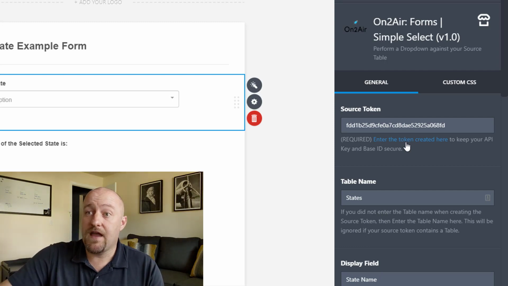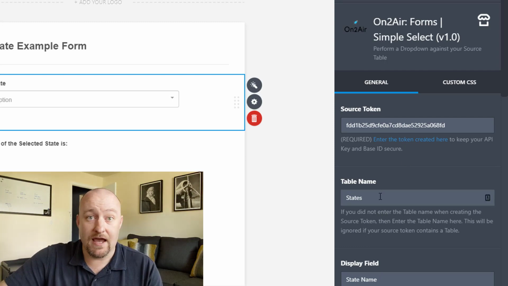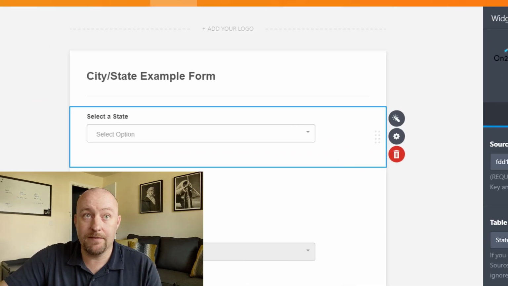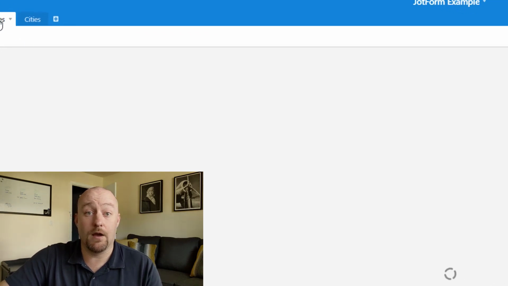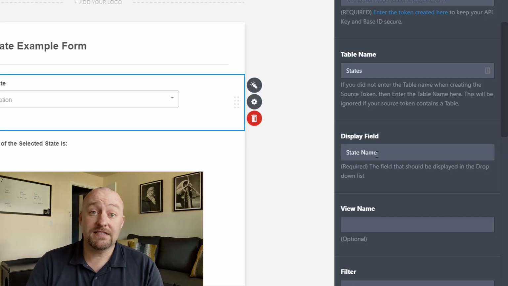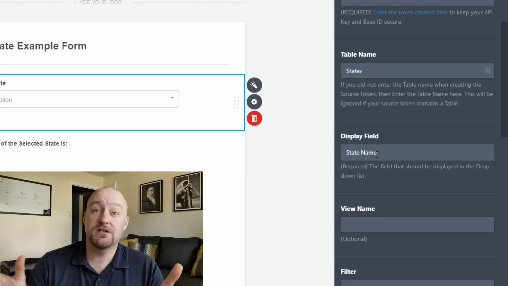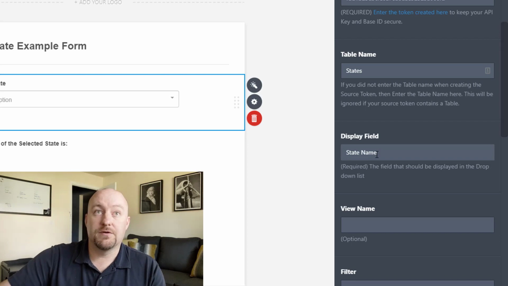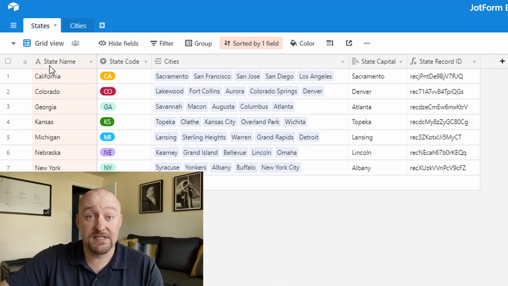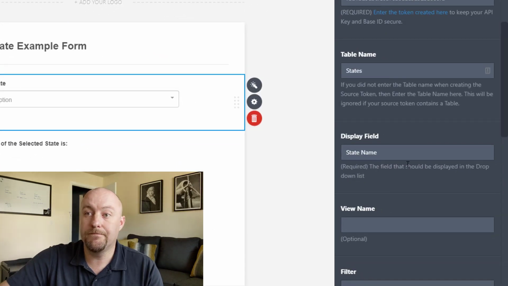Okay, so from there, I need to tell it what table I'm looking at. This is my table name, states. If I drop back into my Airtable, you'll see that I've got my states table here, and that's what I'm telling it I want to call on. All right, so next is display field. And display field, we're going to tell it what we want to show as the display name for this record. And so in this case, I want to display the actual state name. And so that's what I tell it to look up there, state name.